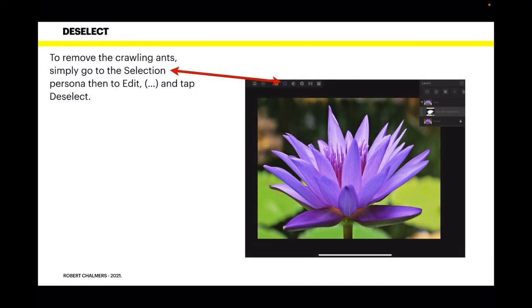To remove the crawling ants, because you don't want them showing all the time, simply go to the selection persona and then to edit and tap deselect. And that gets rid of the crawling ants.